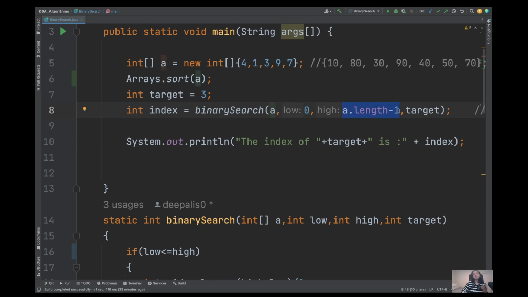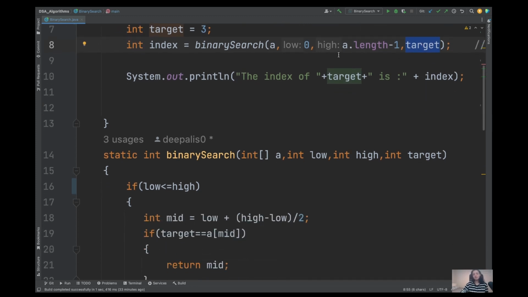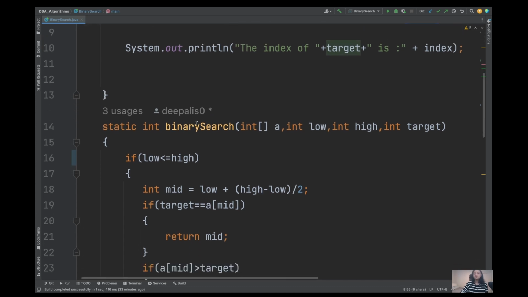What is a.length? It's nothing but a Java property. If you know the name of the array, you can find out the length of the array by using a.length. What is target? Target is nothing but the value which you're trying to search. You can give these any variable names you like. So this is the code.